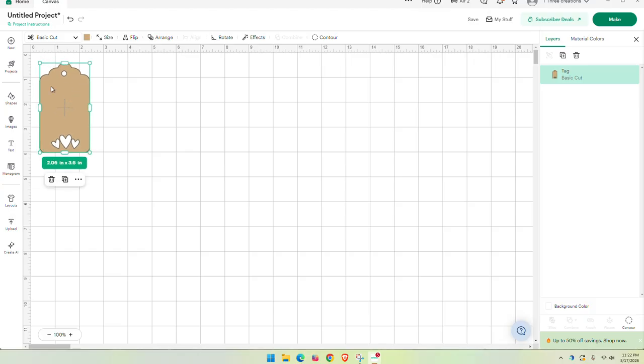Okay, so the gift tag is ready. They've already got it formed. It's already got the hole. It's already got the little hearts in it. And it's set up at 2.06 by 3.6, which is a good size for a gift tag.